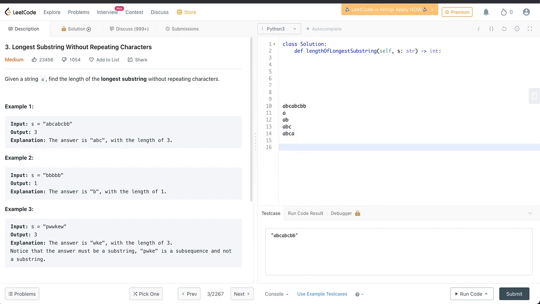So we use the sliding window to solve the problem. We should always keep a substring that has no repeating characters.